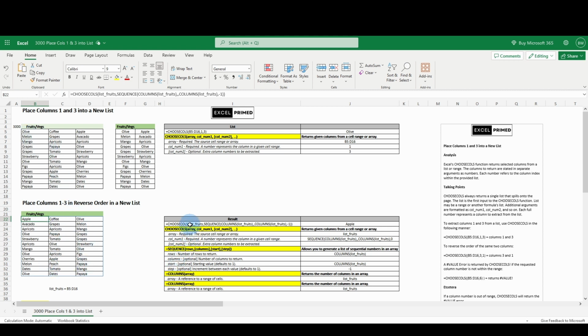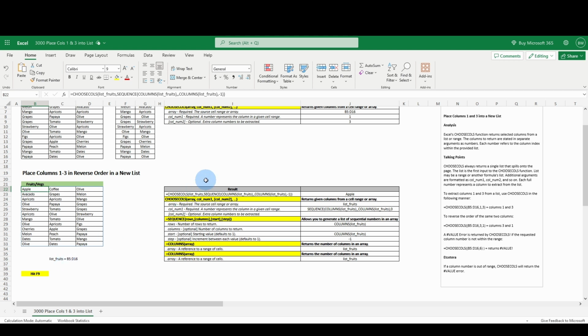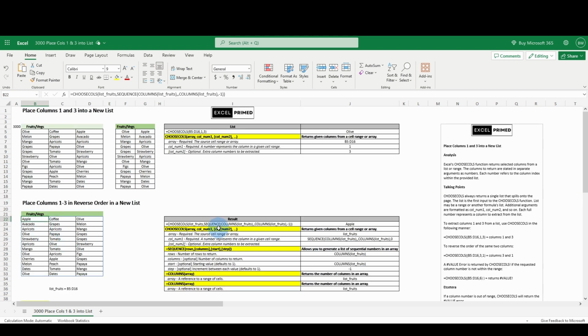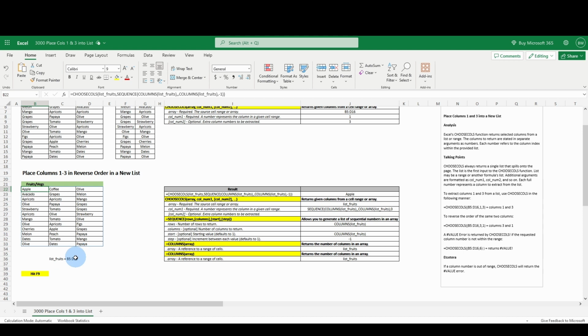How do we do this? CHOOSECOLS, list fruits. Notice the named range, B5 to D16. We could use the cell reference. Here, we use the list fruits.